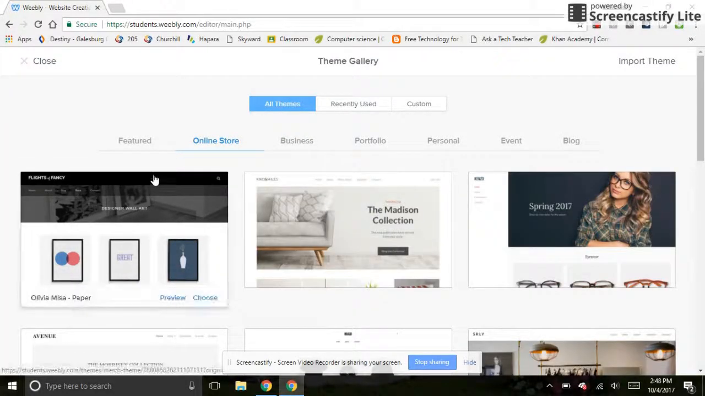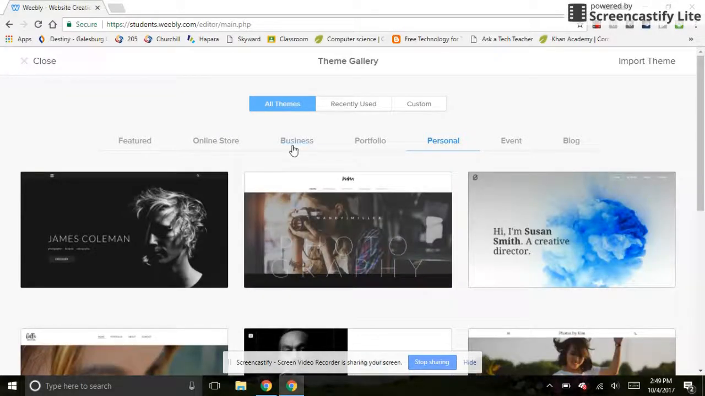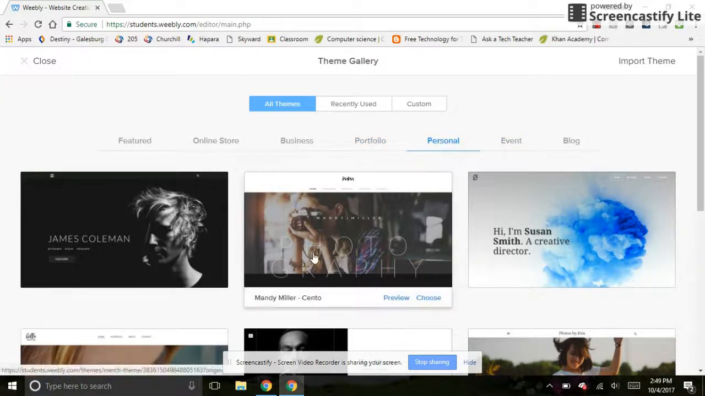Now these themes are separated by categories. Most likely the online store themes are not going to work for you because that means you're trying to sell something, and you are not selling something with your website. So probably what's going to be the best bet for you is the one that says personal. Event might work, business might work, portfolio might work, but personal is a good place to start. So I'm going to click on that.